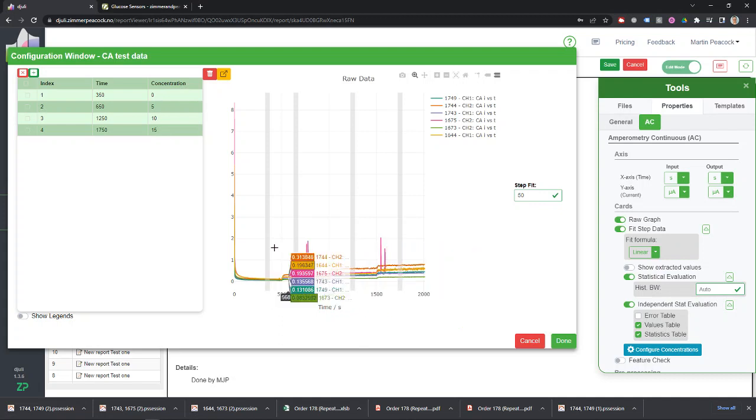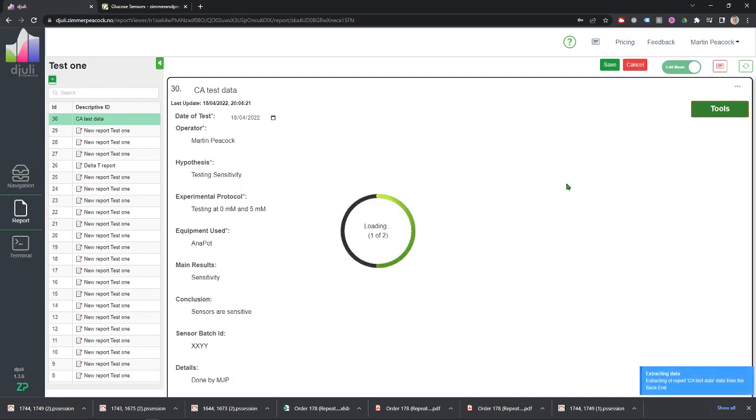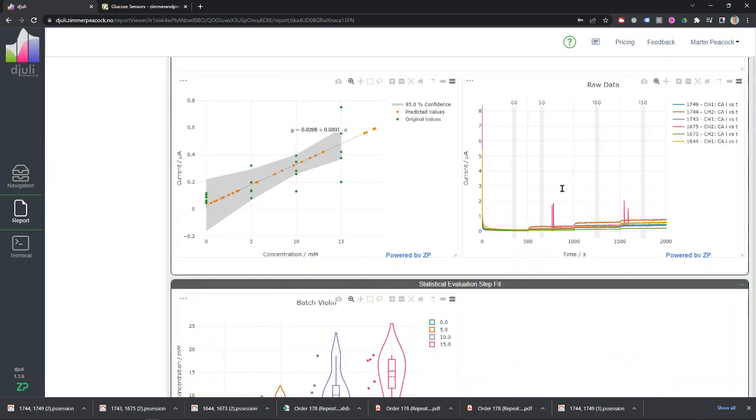So now we can actually just tell the database that at time 350 all the experiments were at 0 millimolar, at the time 650 all the experiments were at 5 millimolar, at the time 1250 all the experiments were at 10 millimolar, and at the time 1750 seconds they were all at 15. So I'm done there. I think I'm more or less done, and now it's doing the processing of the data, and we'll have a quick look at what we got here.